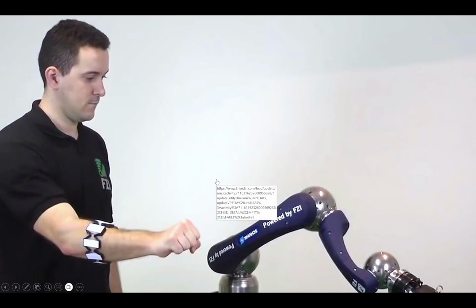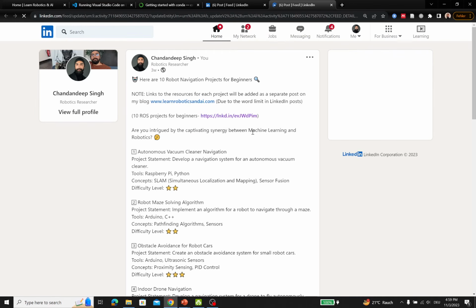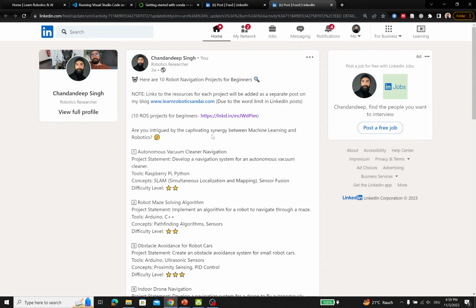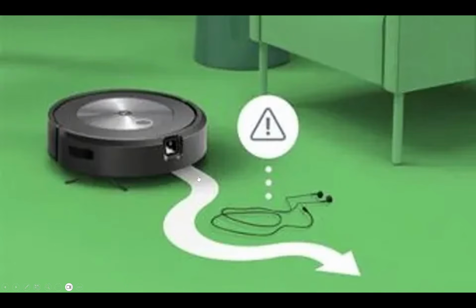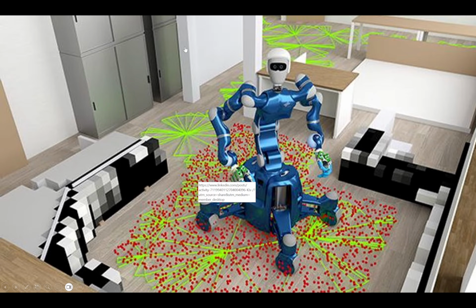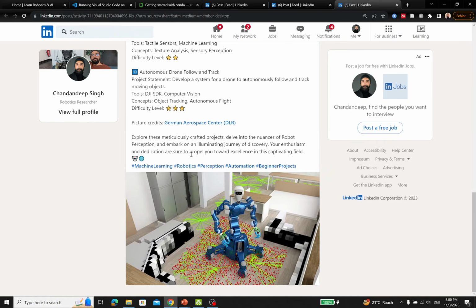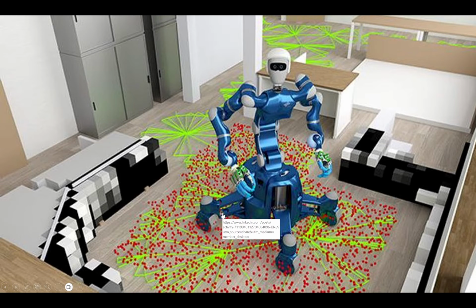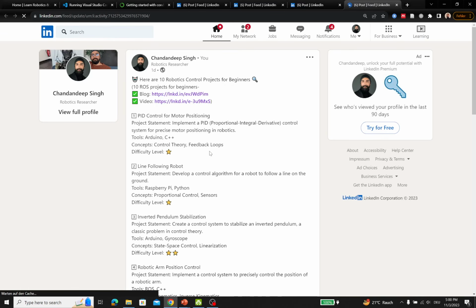Meanwhile, you can follow these lists on LinkedIn. So this is one, and then I've also shared some navigation related projects. Here are 10 robot navigation projects for beginners. This is a complete list that you can find. And eventually I'll also create links for each of these projects, like resources and GitHub repositories that you can follow. Now this is robot perception projects for beginners, and I would probably be creating more project lists. And here are 10 control projects for beginners.